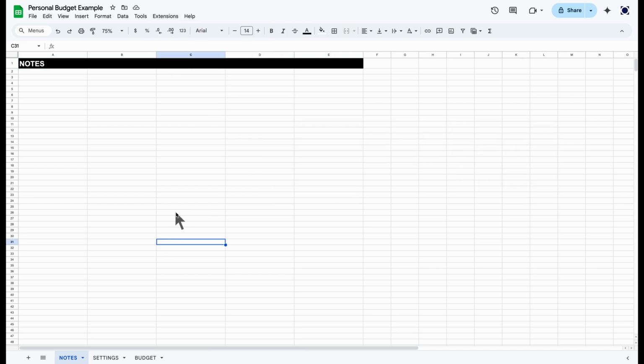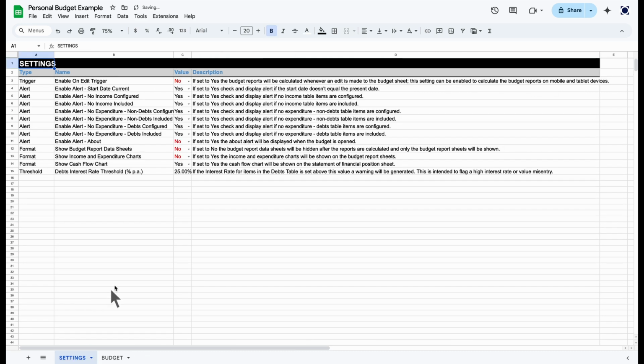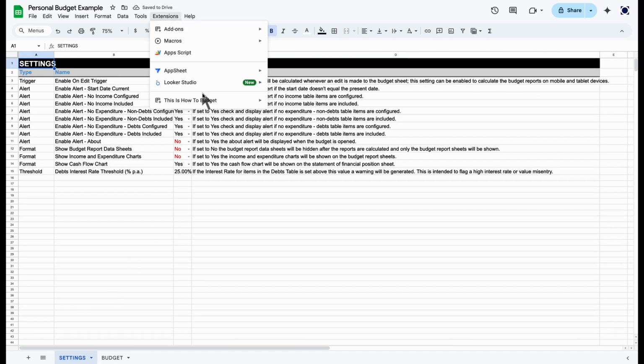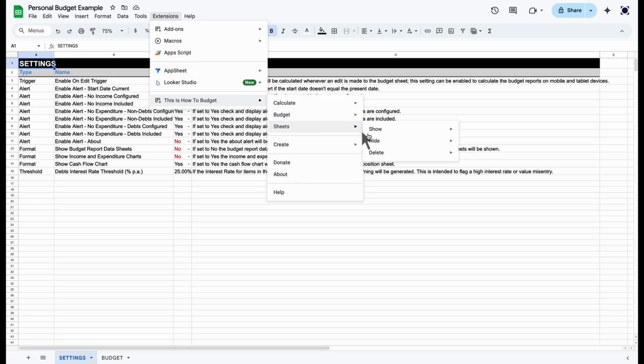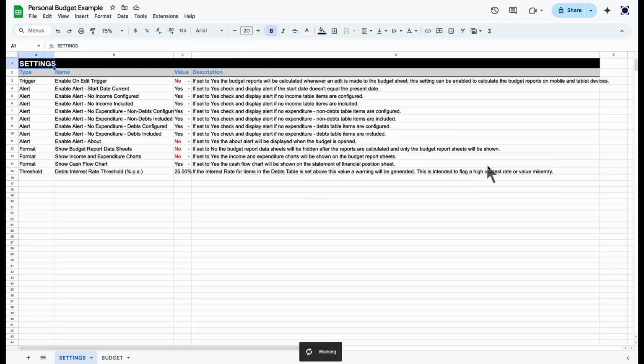Similarly, if you want to hide sheets that are not needed, you can click the down arrow to the right of the sheet name and select Hide Sheet, and I'll do this to hide the notes sheet, which disappears from the bottom. Or again, using the menu, you can navigate to Sheets, Hide, and select the sheet you want to hide, or select All to hide all sheets, and if I select the settings sheet, again it also disappears.